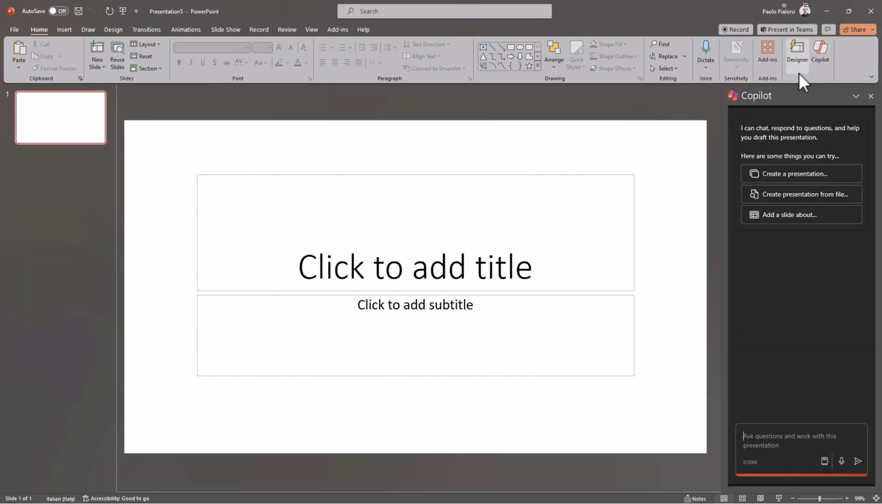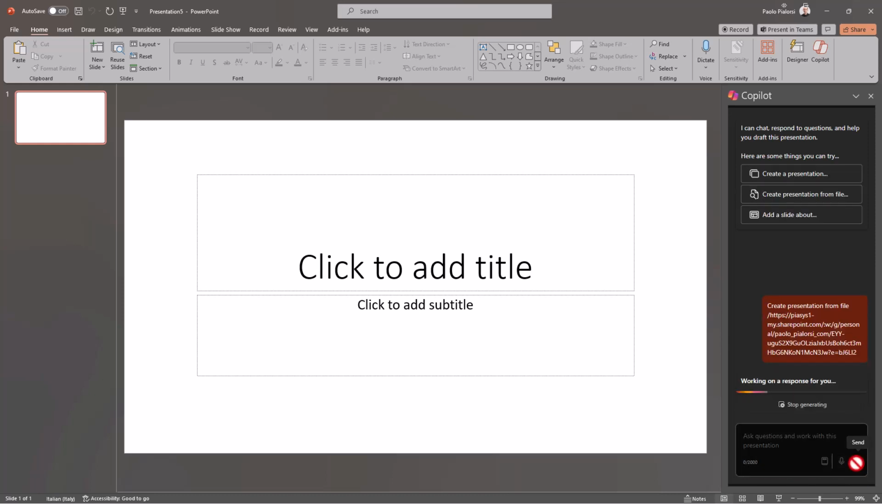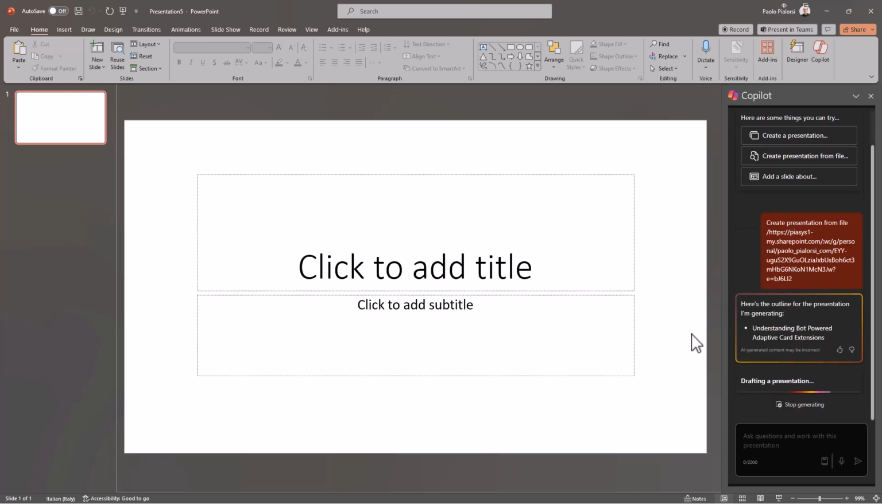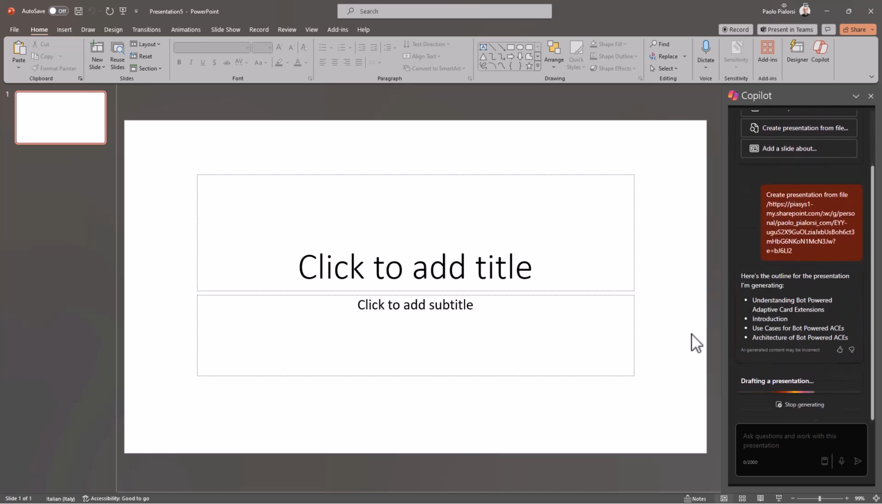So I can say, create a presentation from file as the prompt. I can provide directly a link to a document which is a recent document, as you can see in the suggestions, or I can provide just the URL of the document if it is not in the suggestions. And by doing that, Copilot will process with natural language processing the content of my document, will extract the main topics, the key topics of the document, will pull all of them together and create a set of slides which I can use to present the document to my customer. And this is again really, really powerful and time saving.